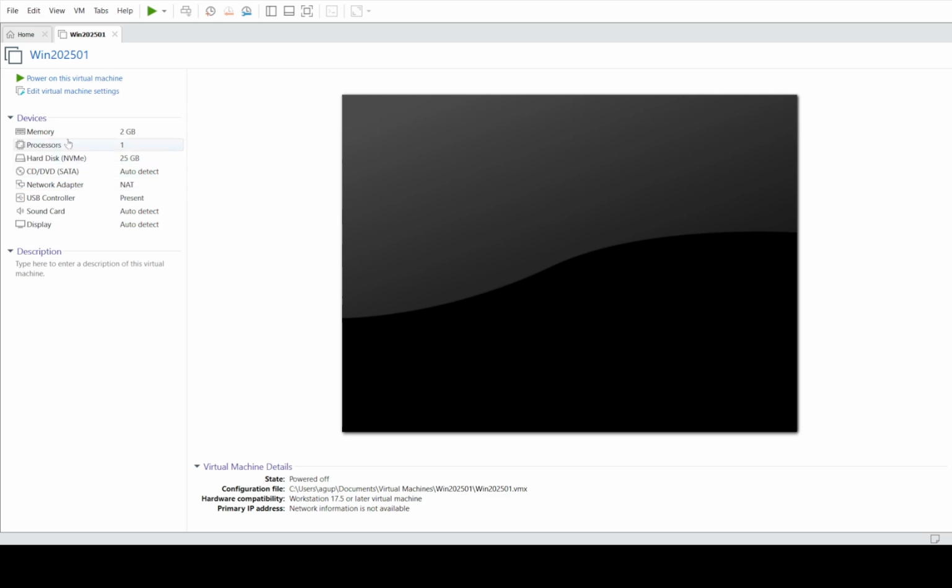We have installed Workstation Pro 17 for education purpose only on my machine, and now we have created a blank machine structure. I will map the ISO from here, and now we are going to boot the machine quickly once the ISO is mapped. So just wait.